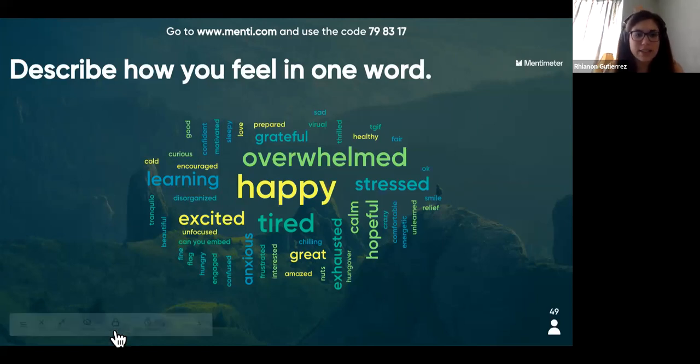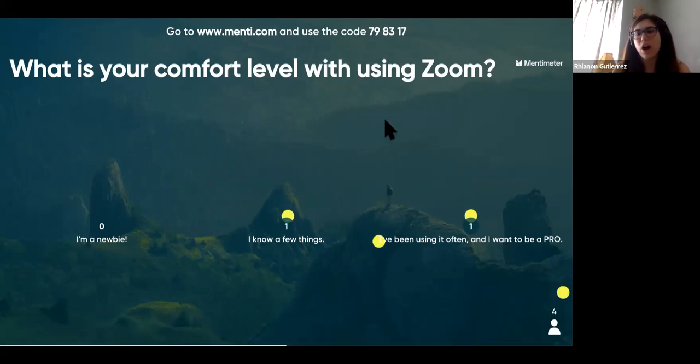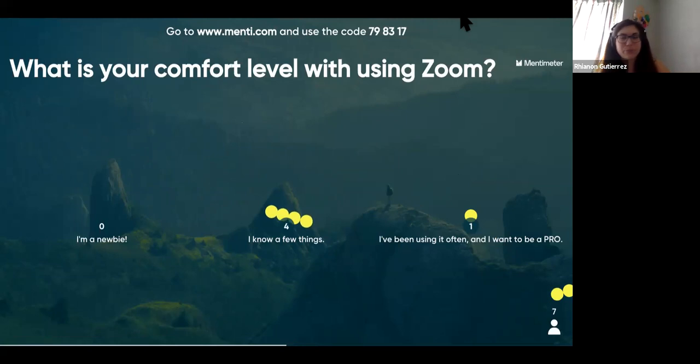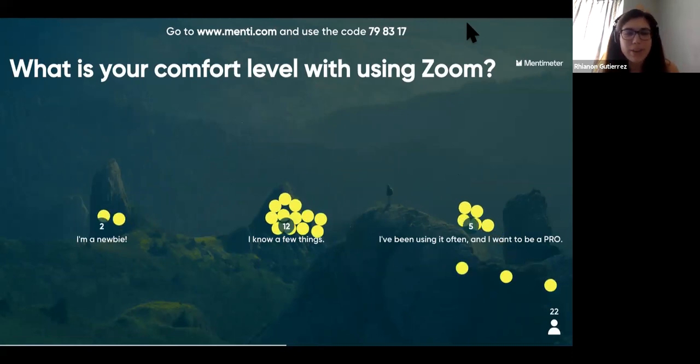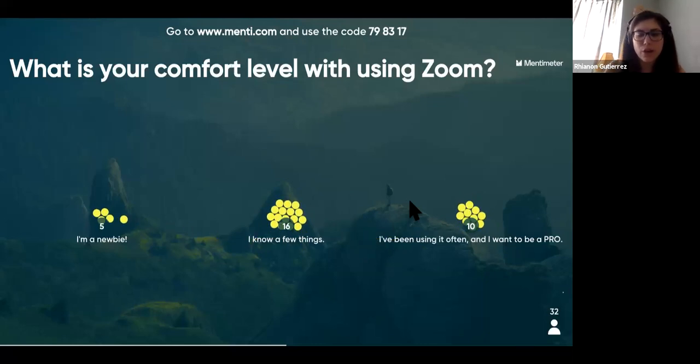All right, let's go to the next slide. And this one is actually a quiz in real time. What's your comfort level with using Zoom? I'm a newbie, I know a few things, or I've been using it often and I want to be a pro. So this is the last question. I only had two for you because this can be a really fun way to visualize some stuff for your students. And I know some people are having some trouble getting here. Just make sure that you click on the Menti link and enter the code. I'll enter another screen one more time for you all, just in case. All right.